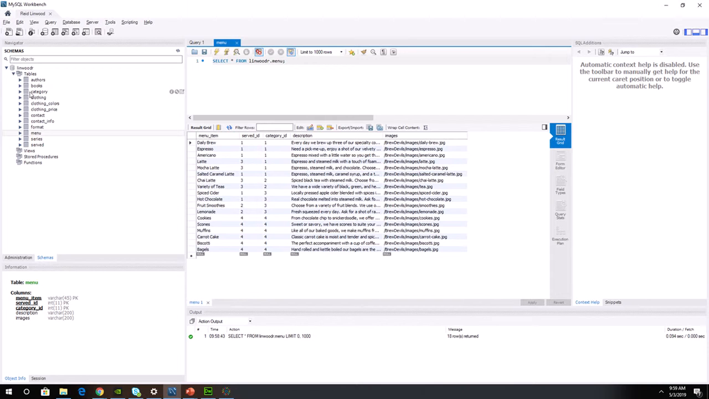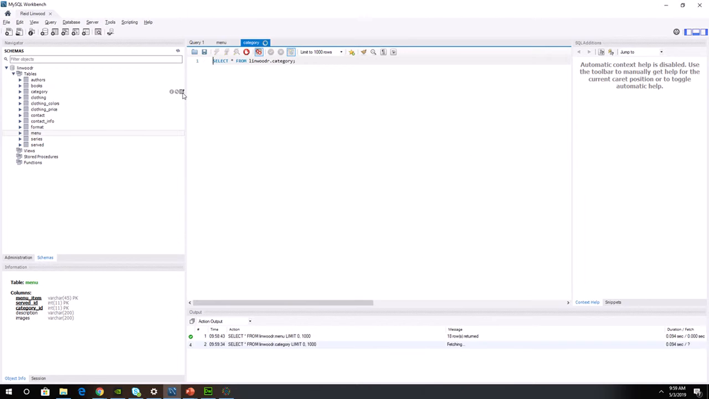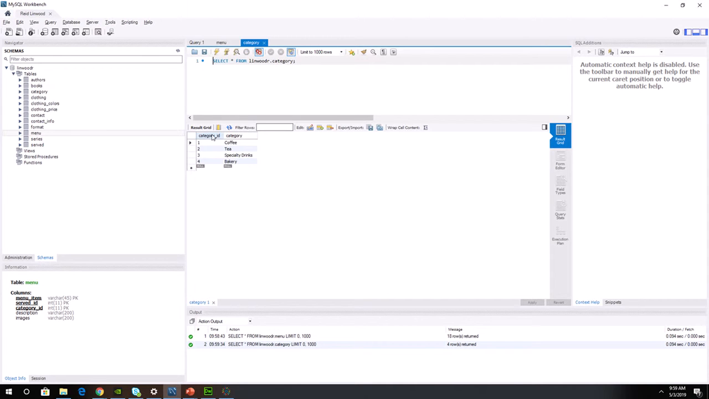And then just to show you real fast what the category table looks like. So you can see we have the category ID 1, 2, 3, or 4, and the category: coffee, tea, specialty drinks, and bakery. And for the served menu, we have served ID 1, 2, 3, and 4, and served hot or cold, or not applicable.